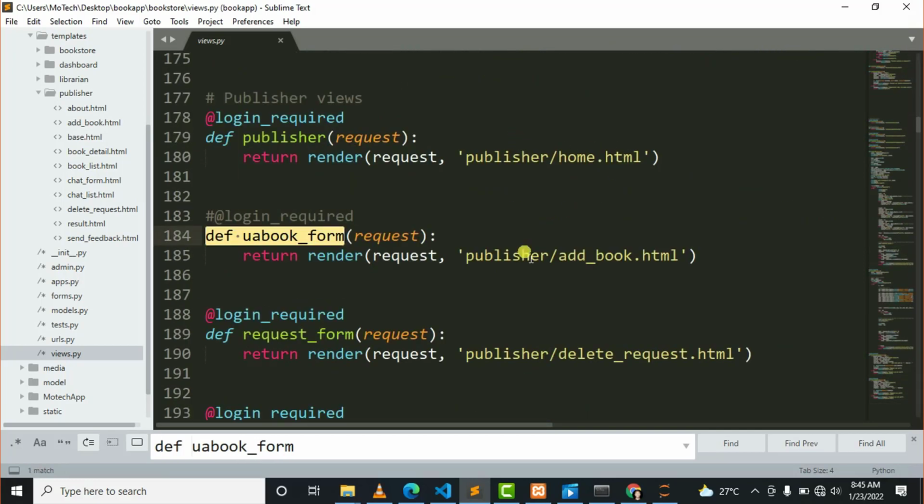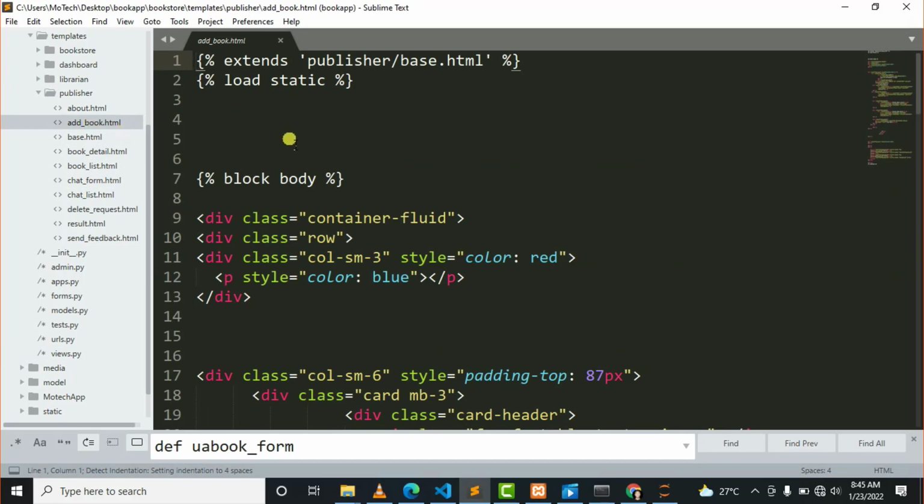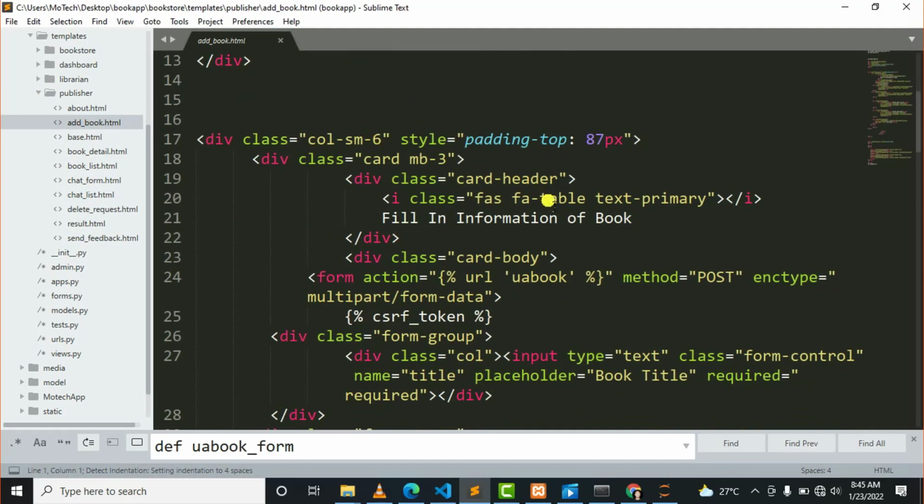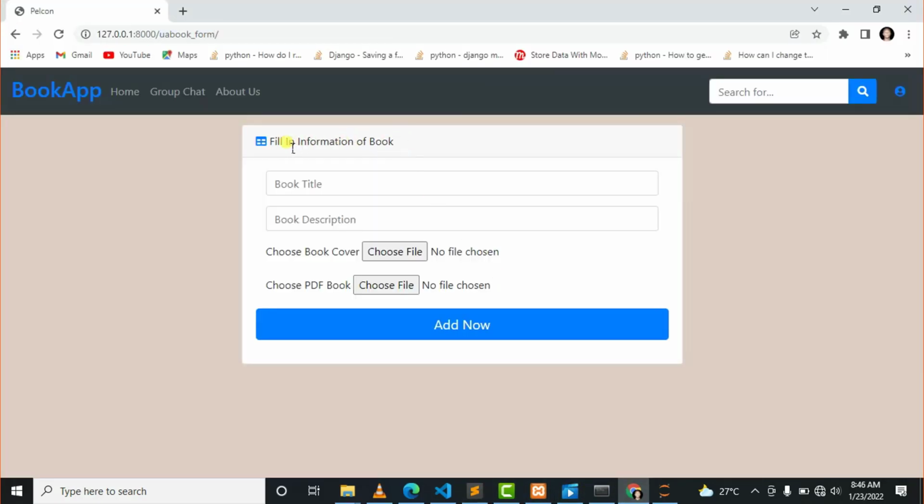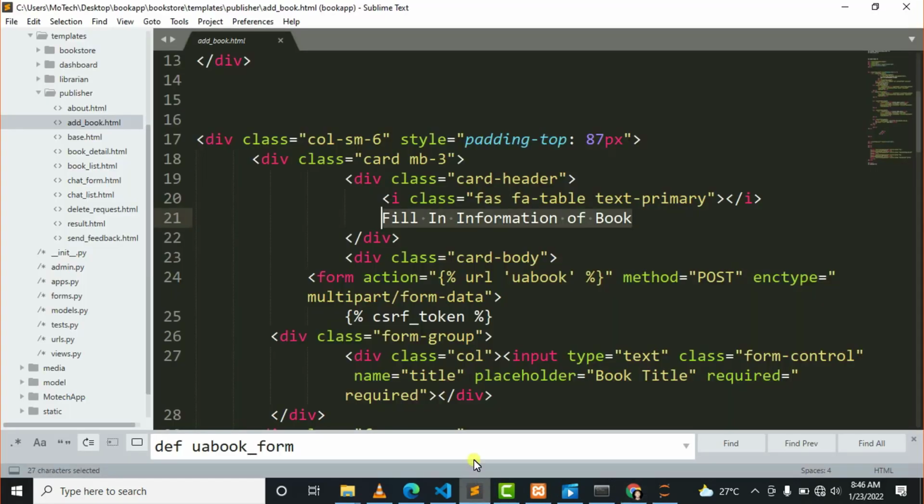Okay, you can see in the template folder, publisher add book. So let me find this HTML page. Okay, so this is publisher add book. I click here. So this is the page. Fill in information of book. This is the HTML page which is rendered so as to collect the information of the book.